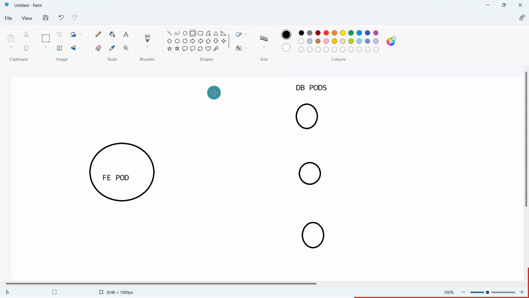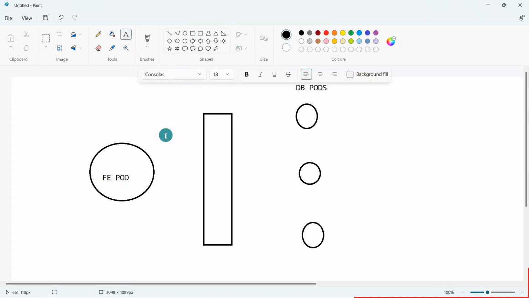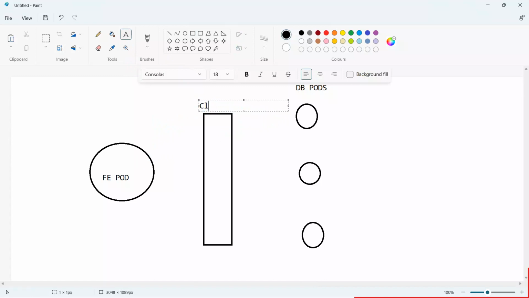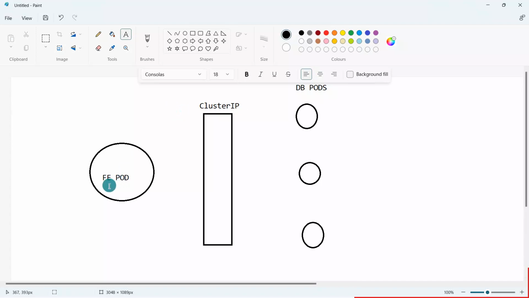For that matter, we already know that we have to make use of a service. Over here we make use of a service, and this is nothing but an internal service, because for pod to pod communication we require an internal service, that is nothing but a cluster IP. And to communicate with this front end pod as well, we will need a front end service over here, because direct communication over the browser is not possible.